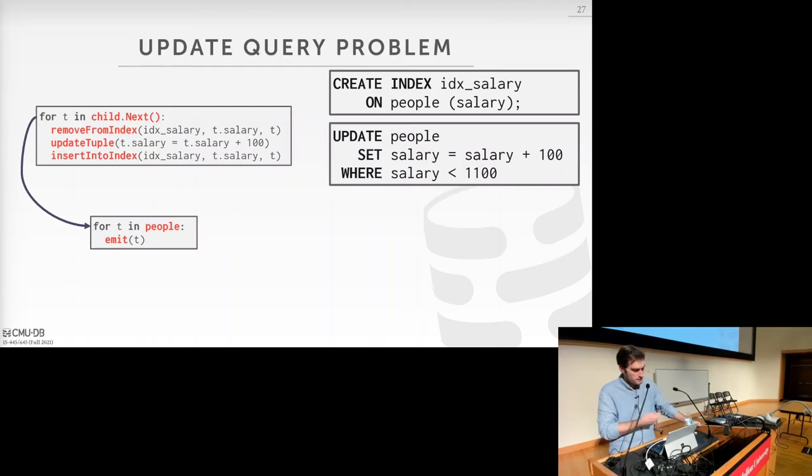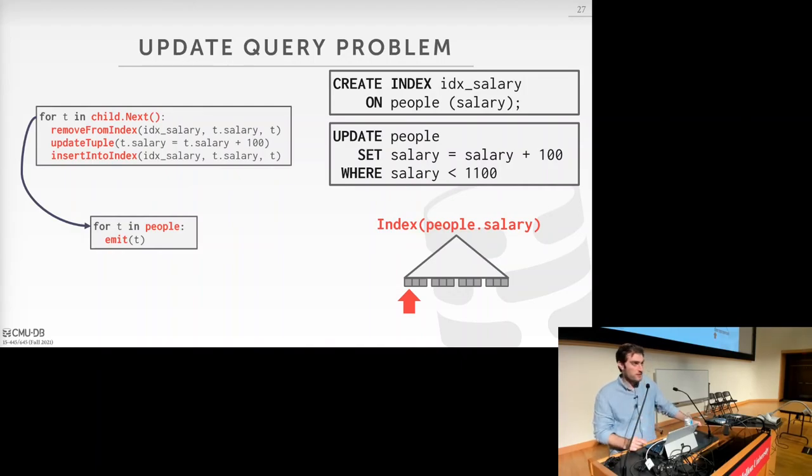So the parent is going to call the child operator here, and we have this index on people.salary. We're going to start scanning from the beginning. Let's say this is our range here. We want everyone who's less than 1,100. We're going to start at the lowest salary and then work up until we get to 1,100. So let's say our first value here is Andy, and he makes a salary of 999. We're going to return that from our scan up to the parent here, the update operator.